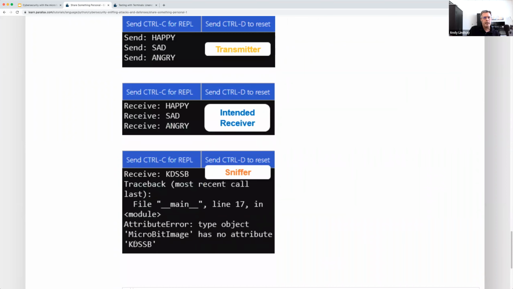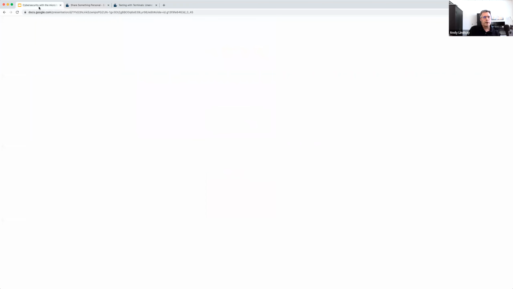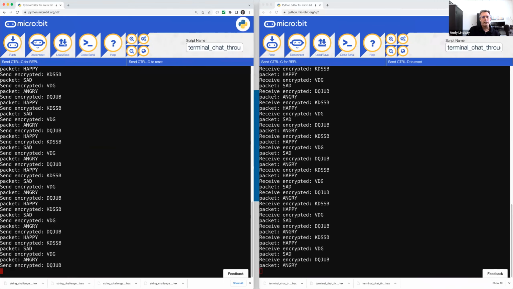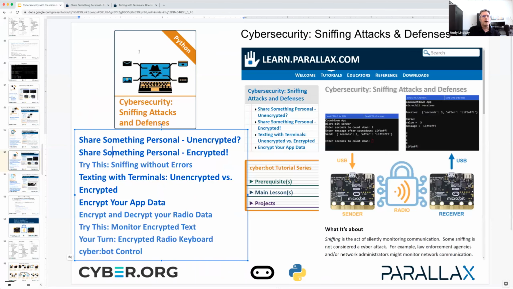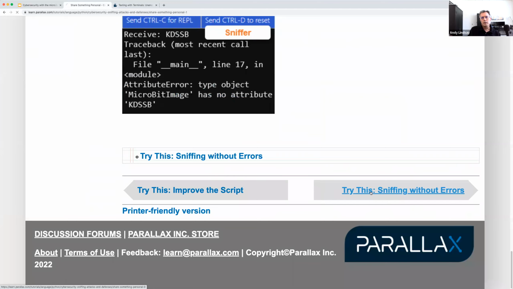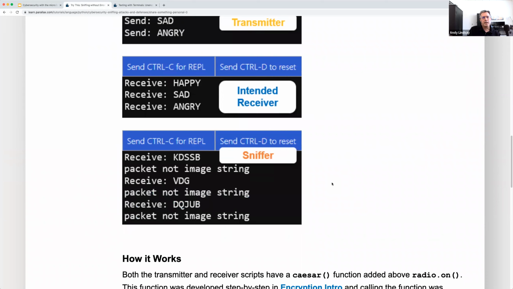So they can't show an image that says KDSSB. There's no such thing. And so the sniffer script, the person doing the sniffing will very likely say, well, I don't want my script to crash. So what can I do to prevent that? And what they can do is end up adding exception handling.